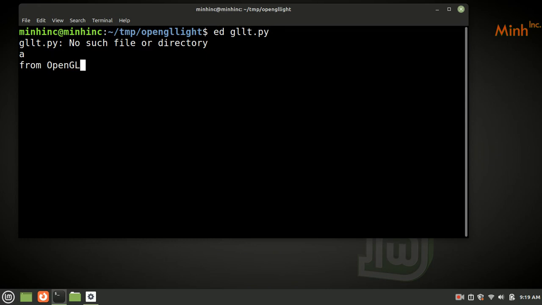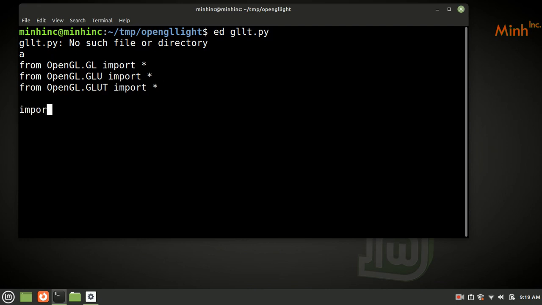From OpenGL.gl import star. From OpenGL.glut import star. Now we'll import re.